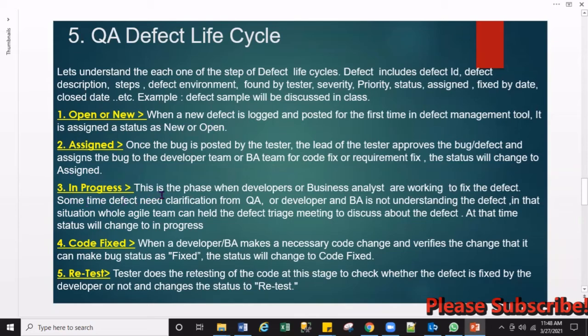The third status will be in progress. This is the phase when the developer or business analyst is working to fix the defect. Sometimes the defect needs clarification from QA or the developer, or the BA is not understanding the defect. In that situation, the whole agile team can hold a defect triage meeting to discuss the defect, and at that time the status will change to in progress.